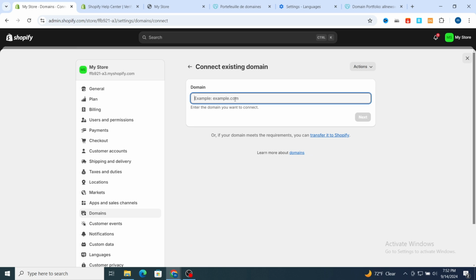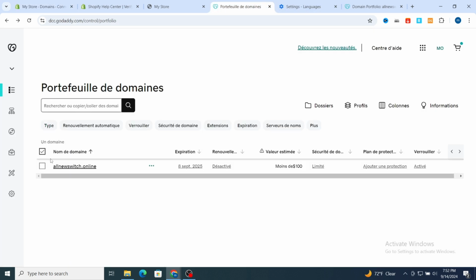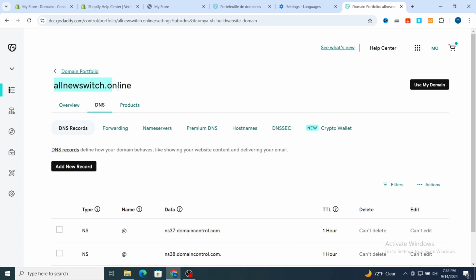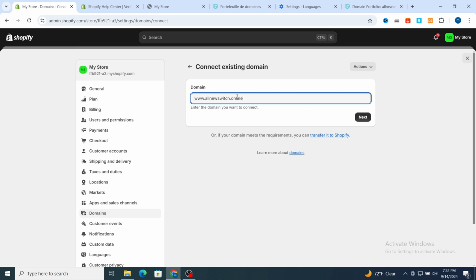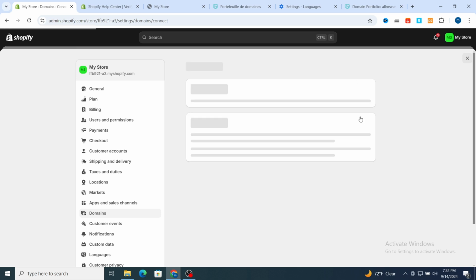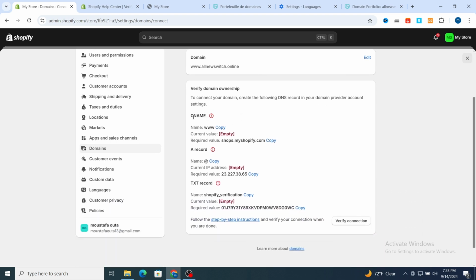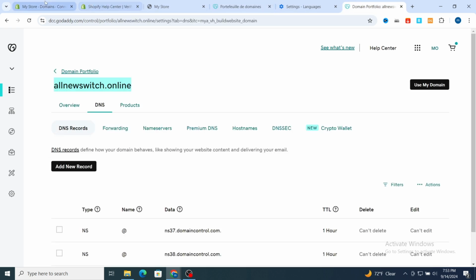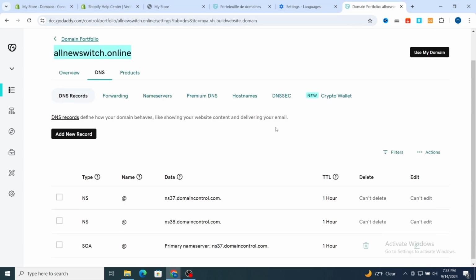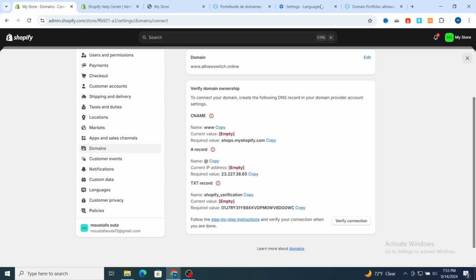Then you need to add www first, then paste your domain name. This is my domain name, allnewswitch.online. Copy and paste it, then hit next. Then you need to add this CNAME record, A record and TXT record to your domain name first, and then it will be automatically linked. Make sure to finish this video until the end so you can follow the similar process to add all these records to your domain name.